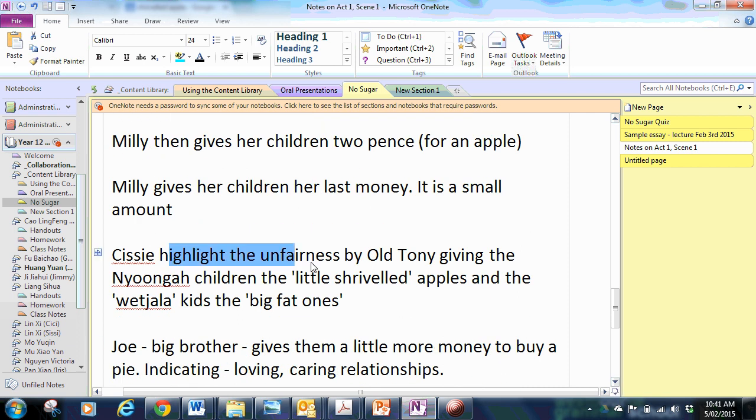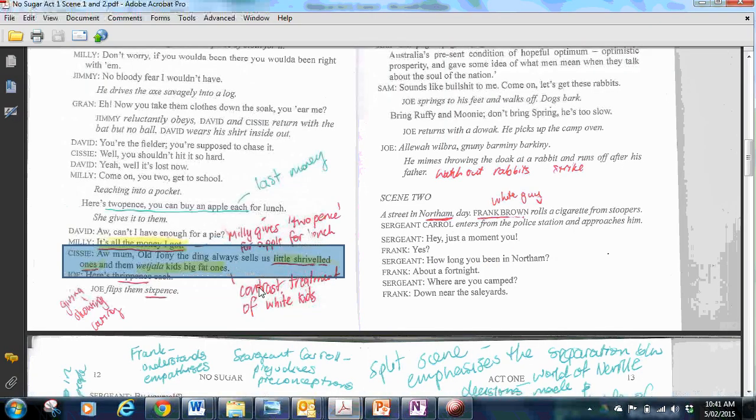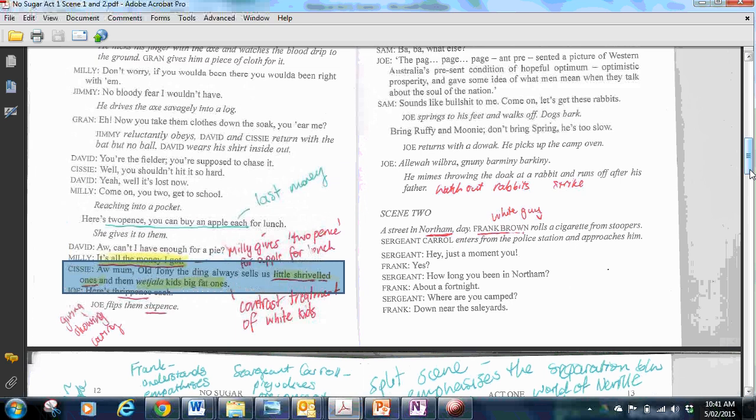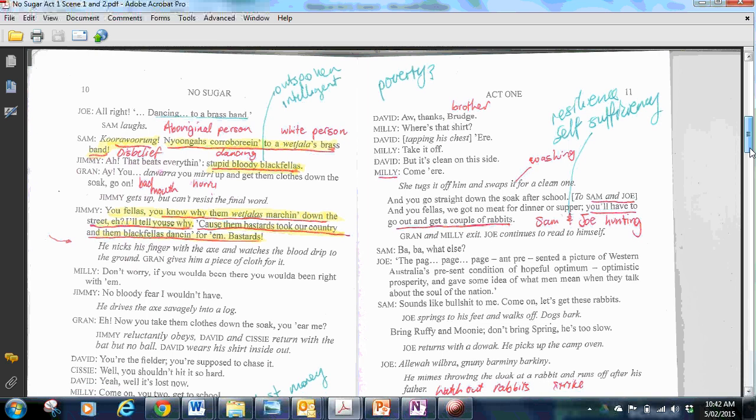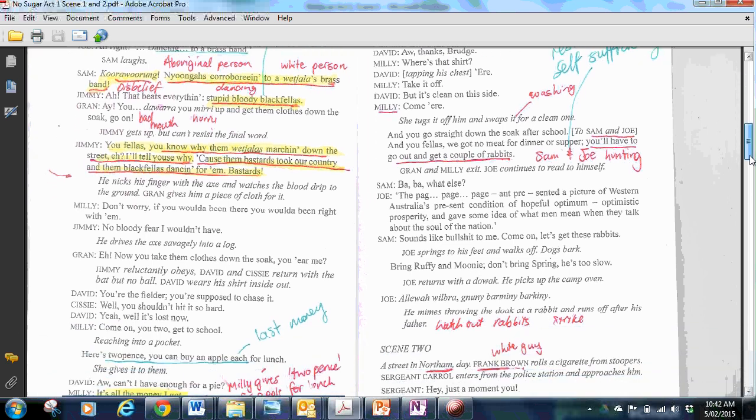So Cece highlights the unfairness of the treatment. Old Tony gives the younger children the little shriveled apples and the Wajella kids the big fat ones. Joe gives them sixpence. So Joe, their older brother, gives them some money so that they can buy that pie. Again, this highlights the really caring relationship, that the older brother is giving them some money to help them. Oh, thanks, Brudge. Okay. Then they go and do some washing.